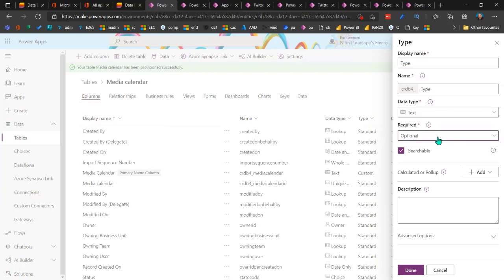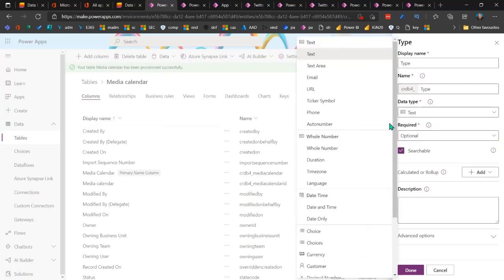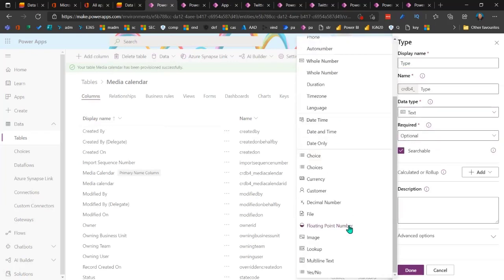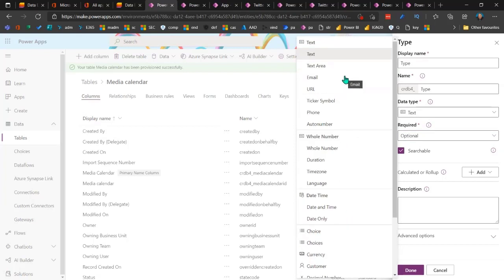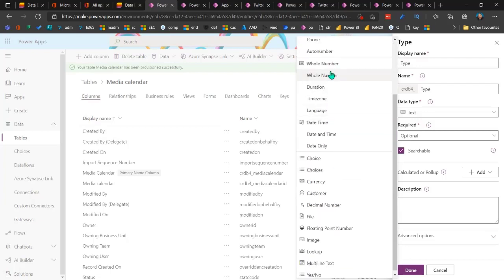If I wanted to. Now look at the types of data. These are even more than what you get in SharePoint in a list. 100 times more than what you get in Excel. But they're not just SharePoint data types. Notice text, text area, URL, ticker symbol. Suddenly these are highly business oriented things. We even have a time zone, which is very important in multi-country applications.